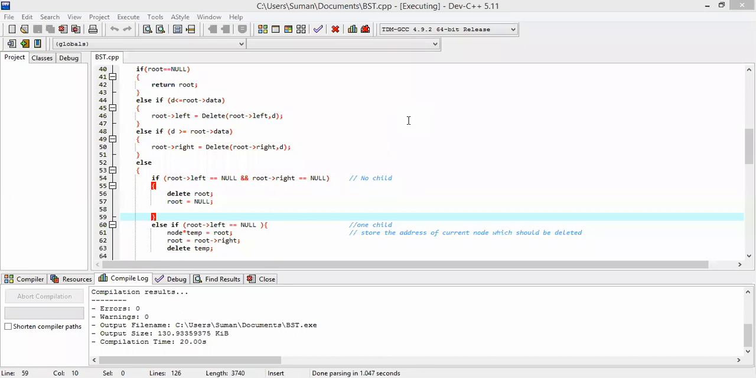Now if we want to delete a number, like the number 12, the item is found and deleted successfully. So that is how it can be executed.